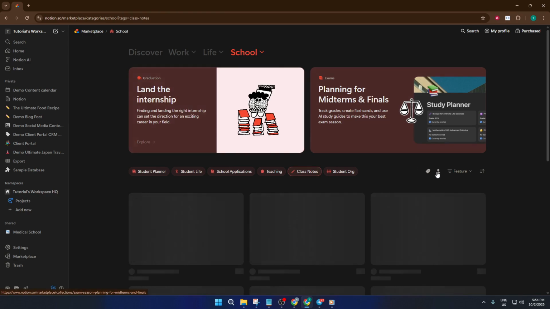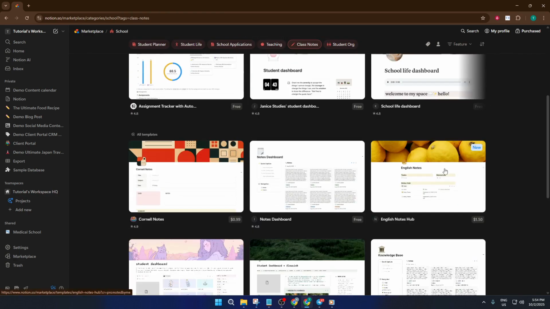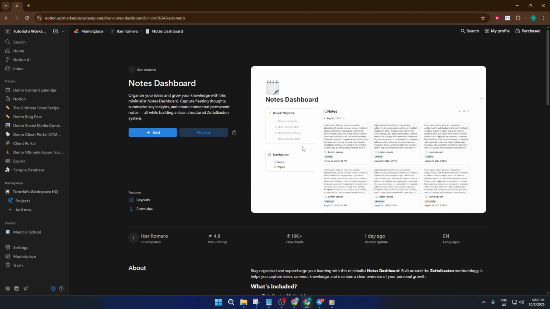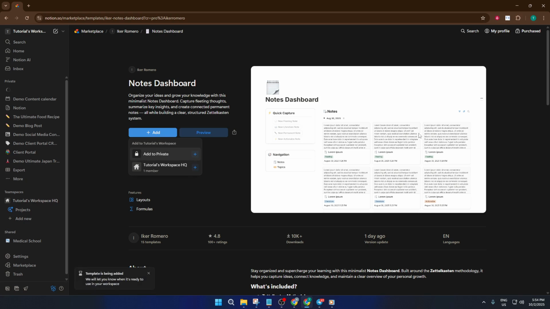When you've found a template you like, hover over it and select it. You'll usually see a button that says Add or Use this template. Click it, and Notion will automatically drop the template into your workspace. This can take a few seconds depending on your internet speed, so don't worry if it doesn't show up instantly.